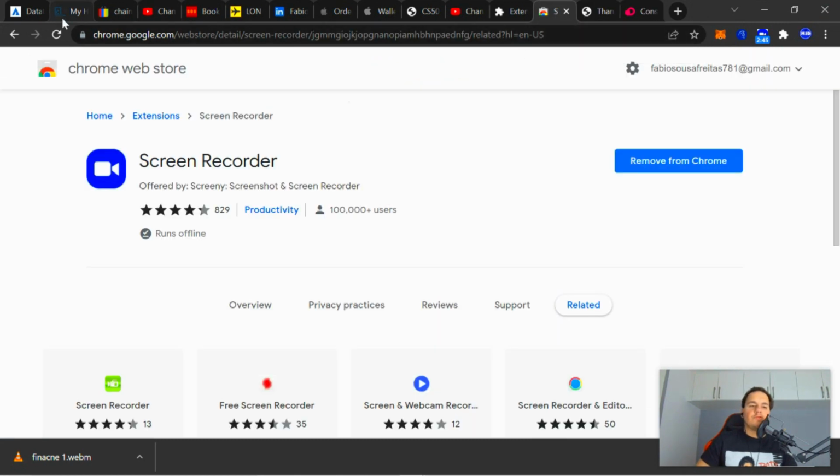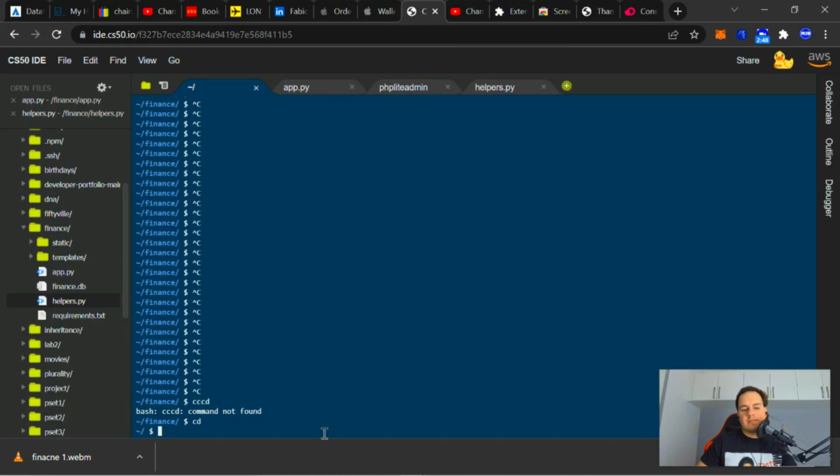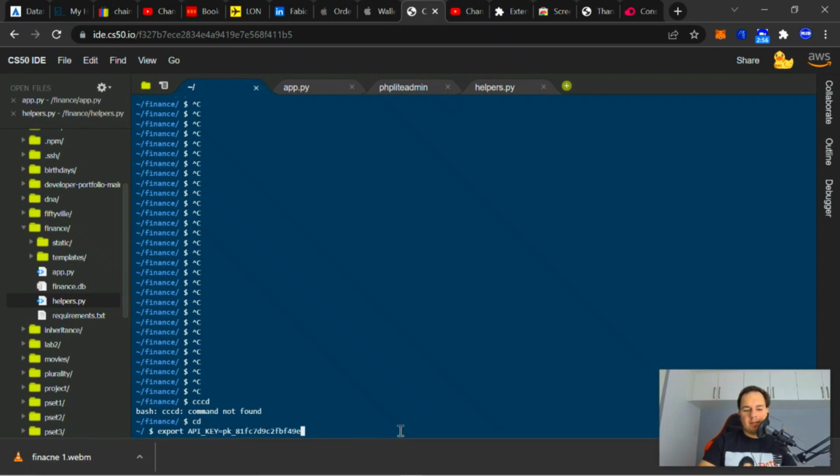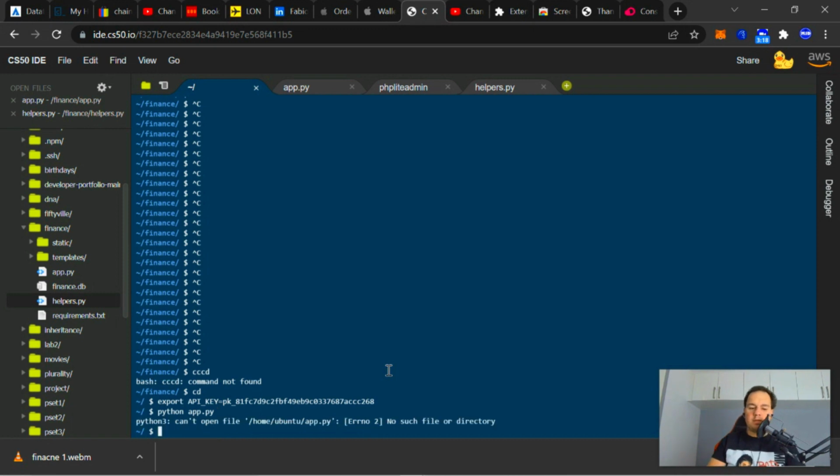If I head back to my CS50 IDE, I'm going to quickly export my API key, which is the exact same key that I had. I just want to quickly show you guys. I'm going to paste it, and there you go. You can see it's exactly the same key that I used previously. I'm going to press enter, and then I'm going to run python app.py just in case. I don't think it's necessary, but I'm going to do it anyway just to make sure that there are no errors. And then I'm going to run Flask.